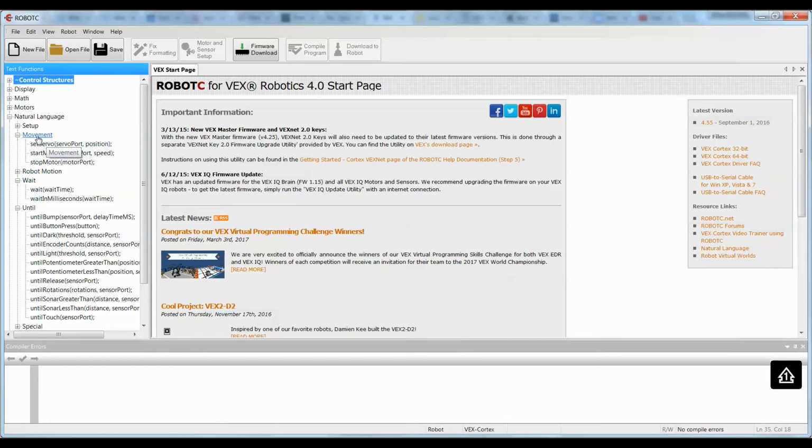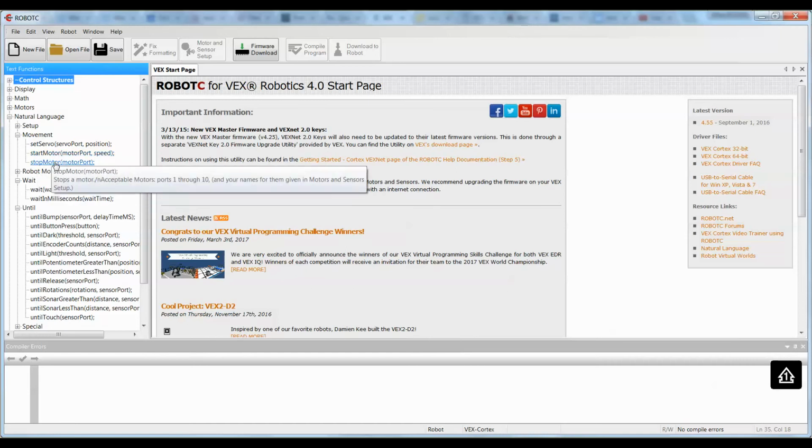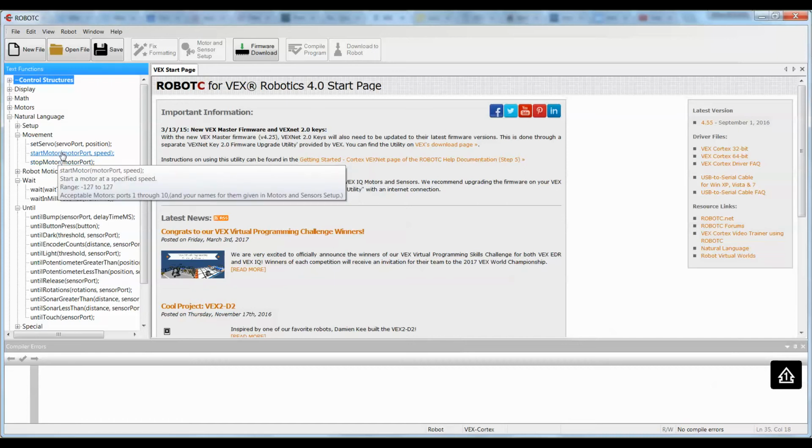So the first of those is movement, having to do with starting a motor, which usually deals with motion. And the only two we're going to use here are start motor and stop motor. You notice that it gives you a couple of things here. It tells you a little bit about this different function. So for the start motor, it tells you when you roll your mouse over it to start a motor at a specified speed and what that range is, and then it tells you ports 1 through 9 is what you can use for that. And then it also gives you an example here of what that code should look like.